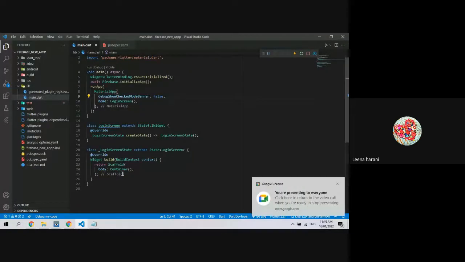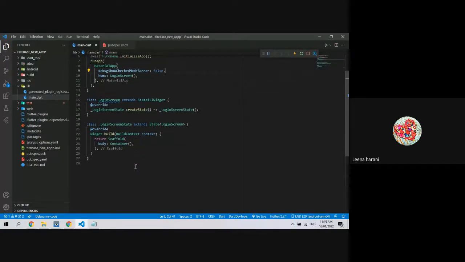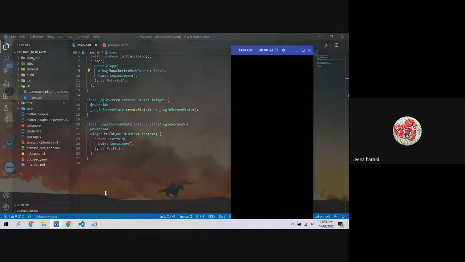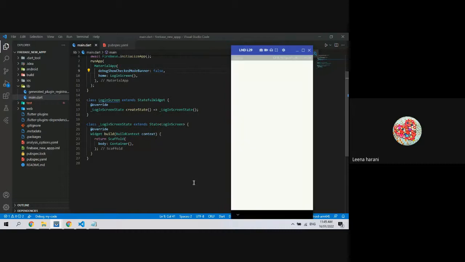Next thing we can do is we will create this UI. For the UI, what we want is first we want a text to appear at the top. I'll show you. So first we want the text to appear here as login, and then after this text, we want two text fields, one for the email and the other one for the password. Then we want a login button.